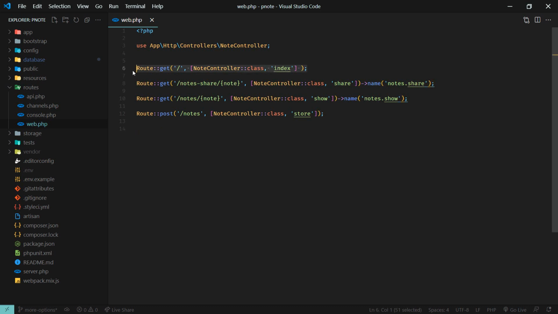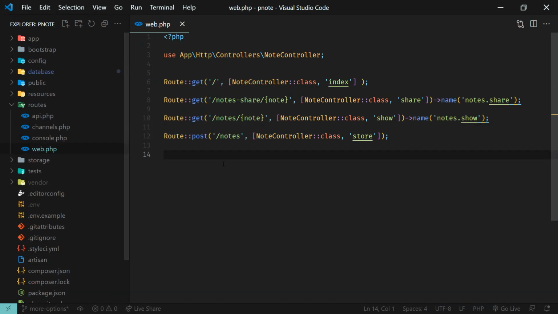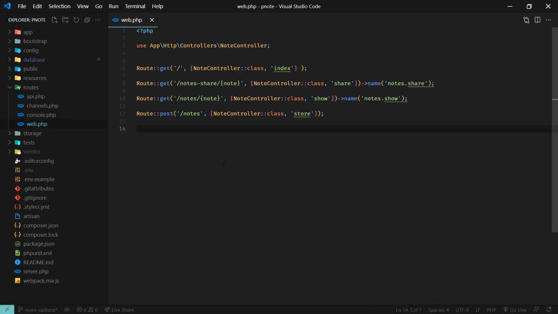So the first route will show us the index page, the first page. You can call it the home page. All right. So here we have created the node controller, and this will direct to the index method. Similarly, we have the node share page. After a node is created, we will redirect the user to the share page.